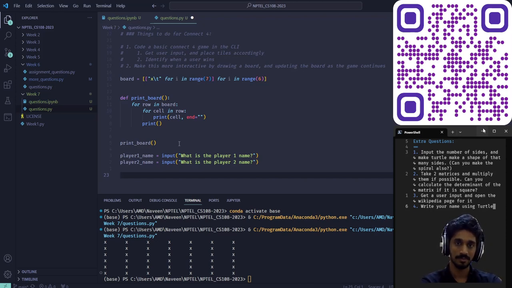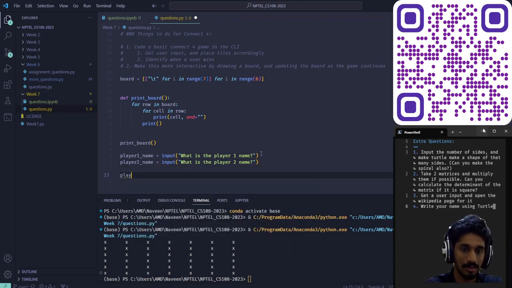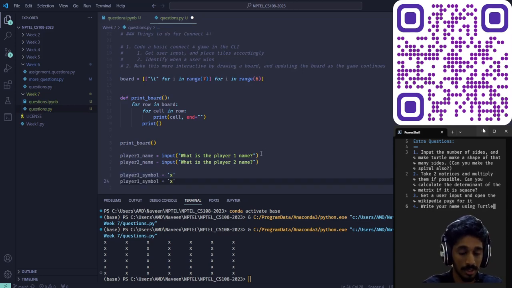Now, to make the game look decent, we will not have anything in the board if there's nothing there, and if the player puts something, then there'll be something on the board. So we'll just say that player 1's symbol will be an X and player 2's symbol will be an O. Player 1 symbol equal to X and player 2 symbol equal to O.